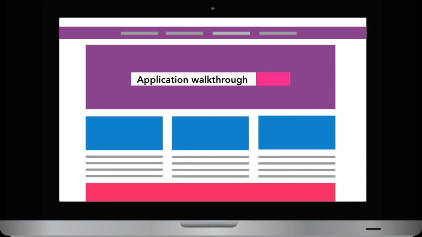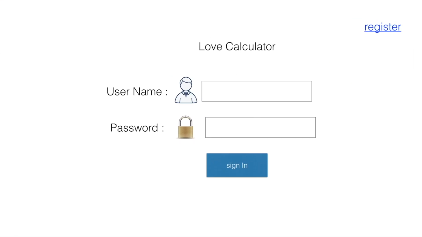And trust me, this is a very funny application. I'm just making it for fun. So let's have a walkthrough. Let me give you a walkthrough of the application that we are going to create.